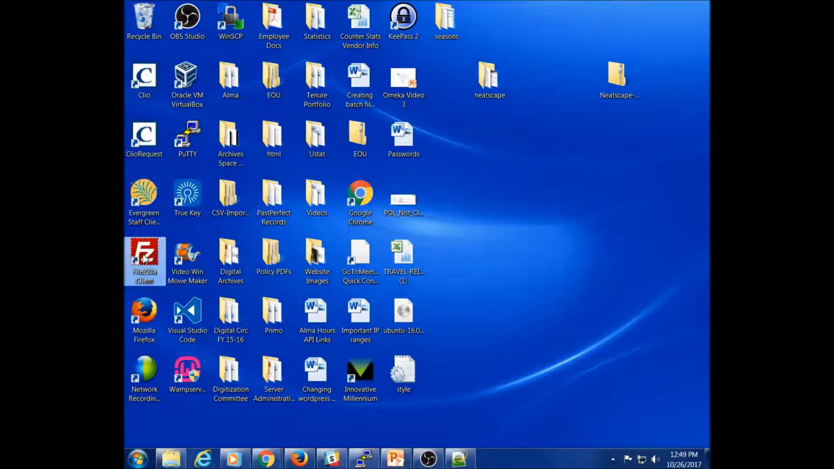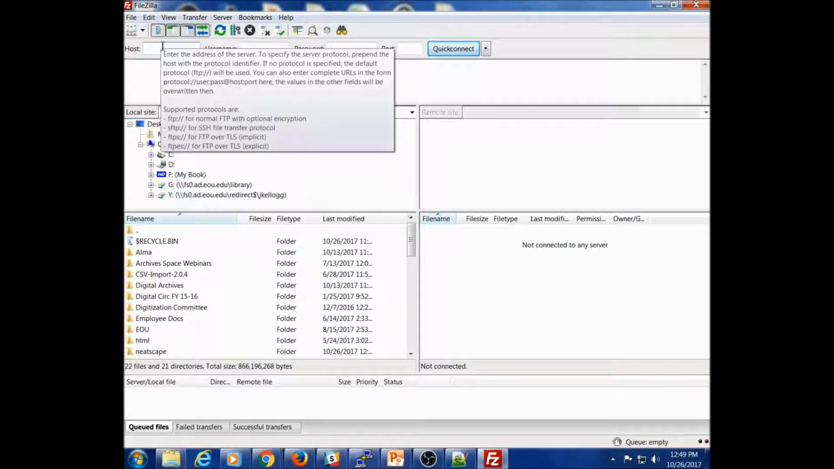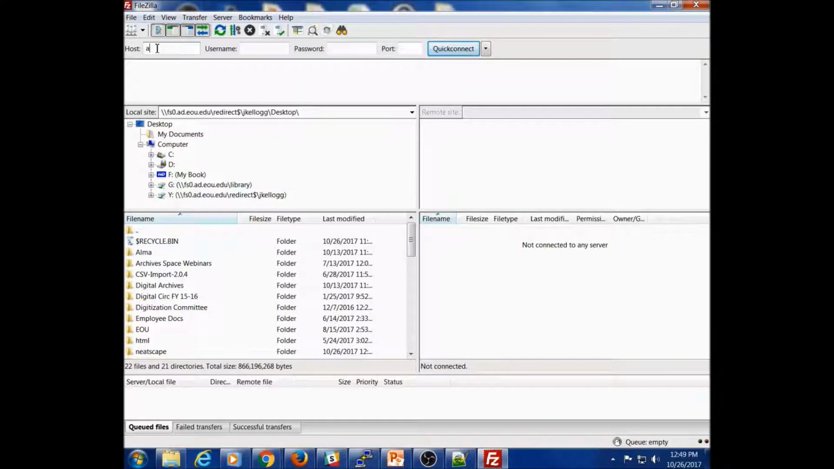So I'm going to go back to Filezilla. I'm going to go to my dev. Oops, nope, that's not where I want to go. I want to go to archives.library.eou.edu, and port 22.